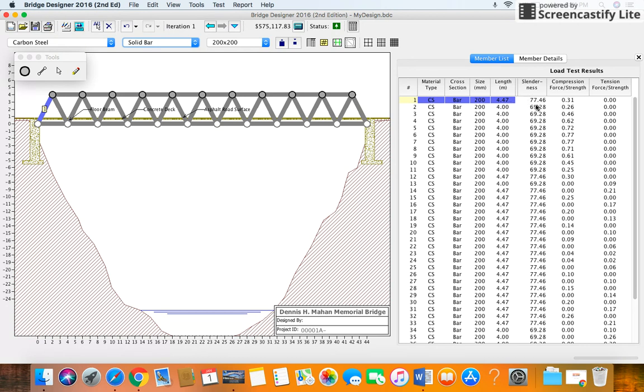Slenderness, we're going to skip that for right now. We'll come back to that later. This piece has 0.31 of force to strength. If this number exceeds 1, this is a ratio. So if this number becomes greater than 1, that means there is more force than there is strength, and then that piece will fail. This component has no tension acting upon it.